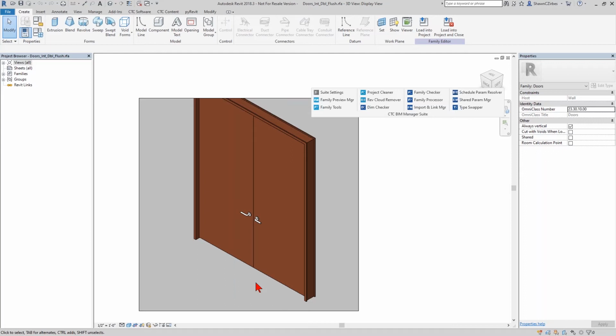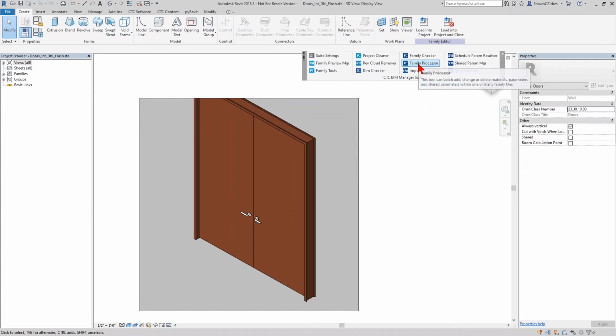And the nice thing here is I can save these changes, so if I have to make similar changes in the future, I can. So to do these changes here, I'm going to be using the tool Family Processor. But before I jump in, I want to show you the manual steps that you would normally go through in case you're not familiar with this.